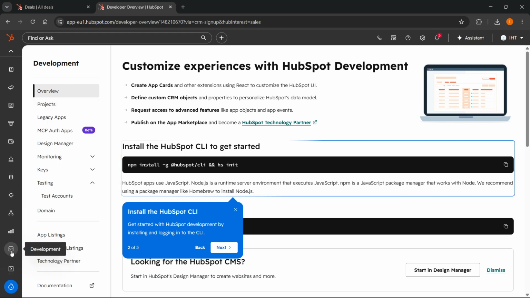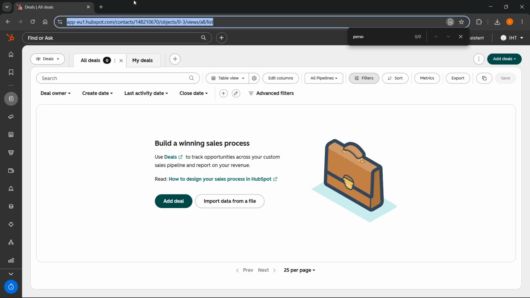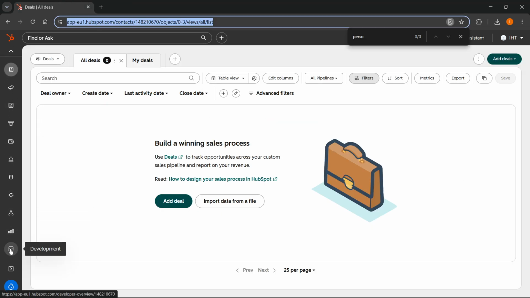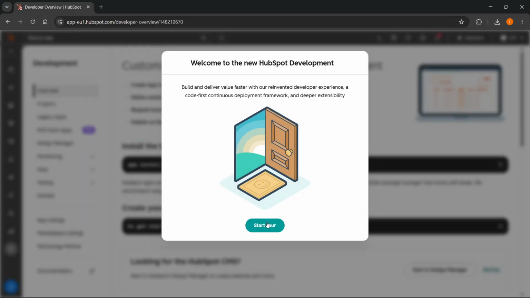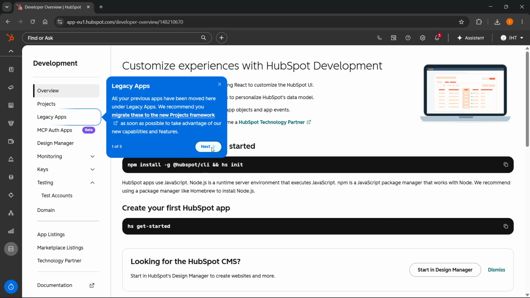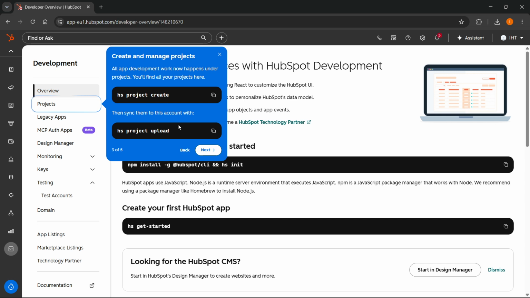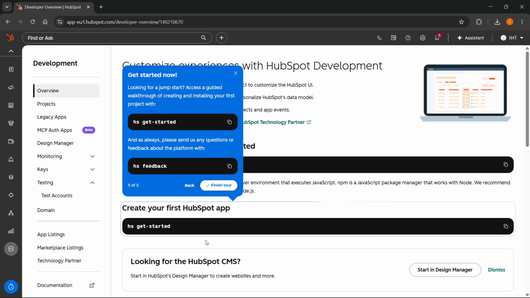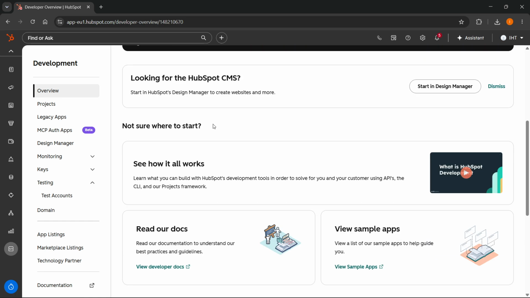Okay, so that's literally how easy it is. But if you do have your account already, it's going to be super simple as well. So we can just go down here at the bottom left, click on development, and this is going to open up this development. And in here, basically, it's going to be connected to your account. It's going to tell you everything, of course, about how to get started. And that's essentially how to create your account for HubSpot developer.